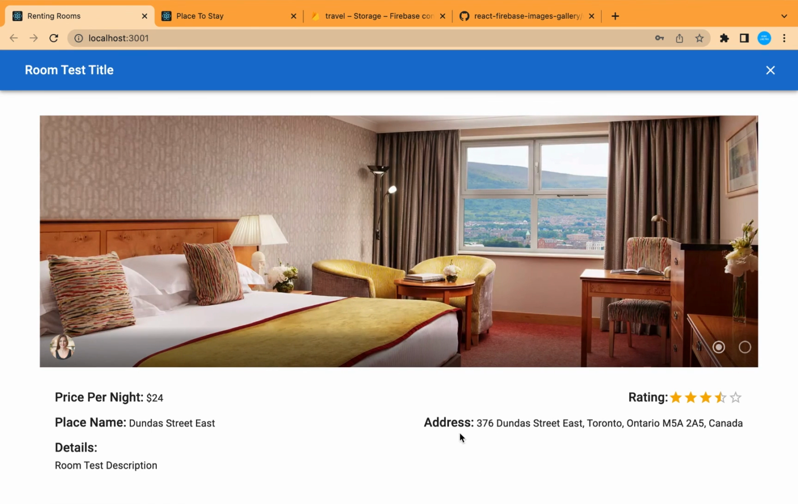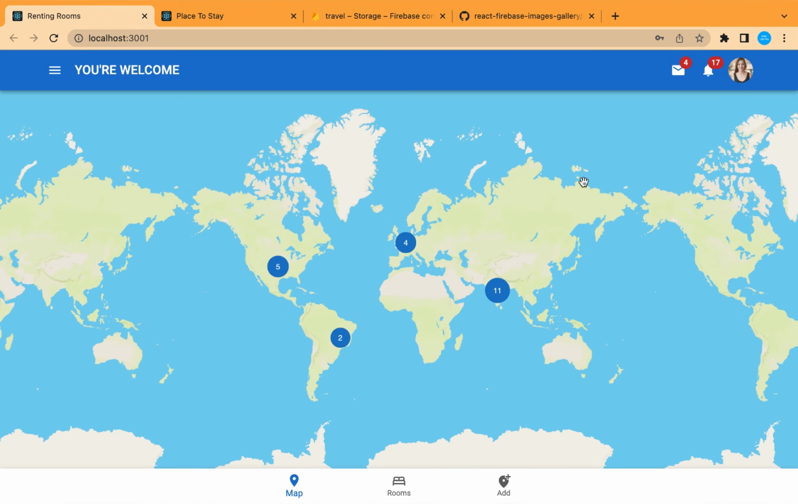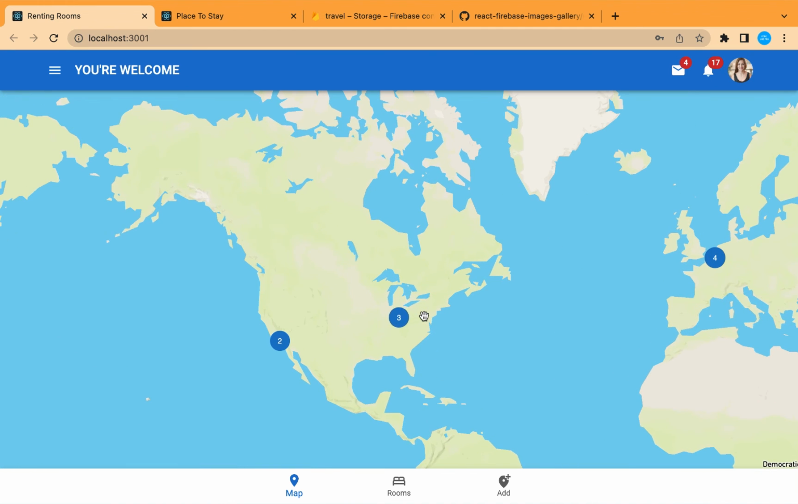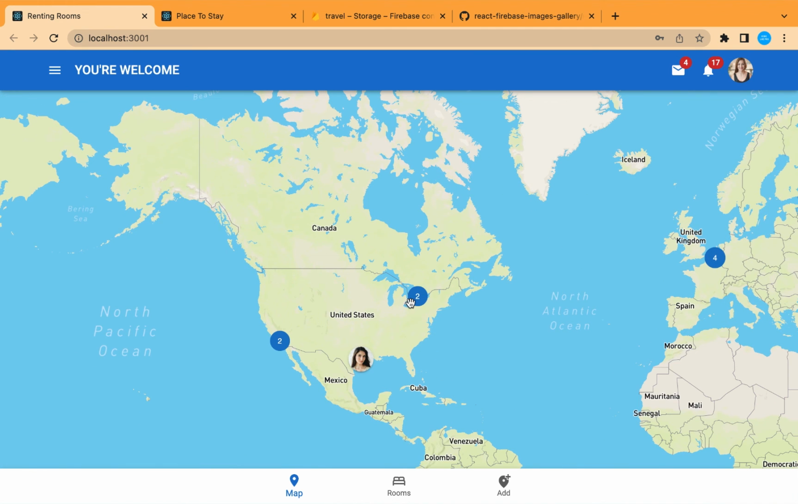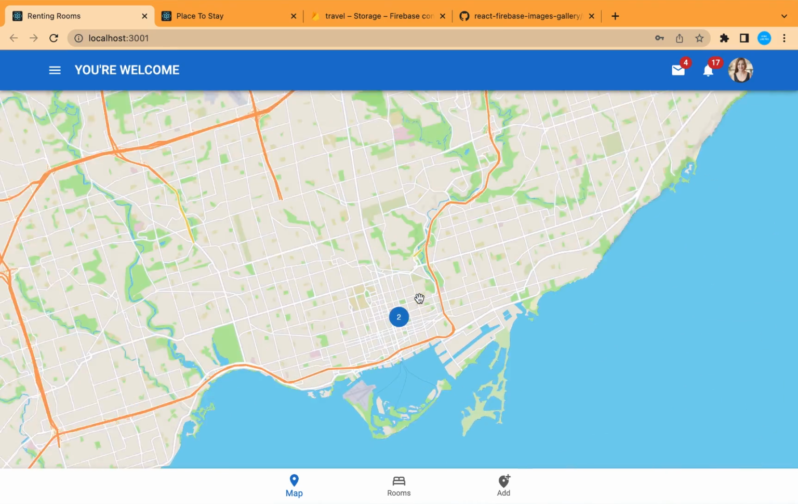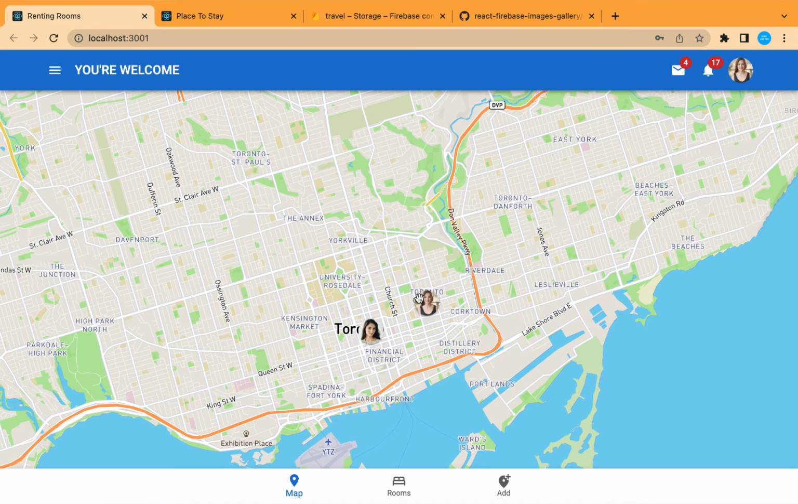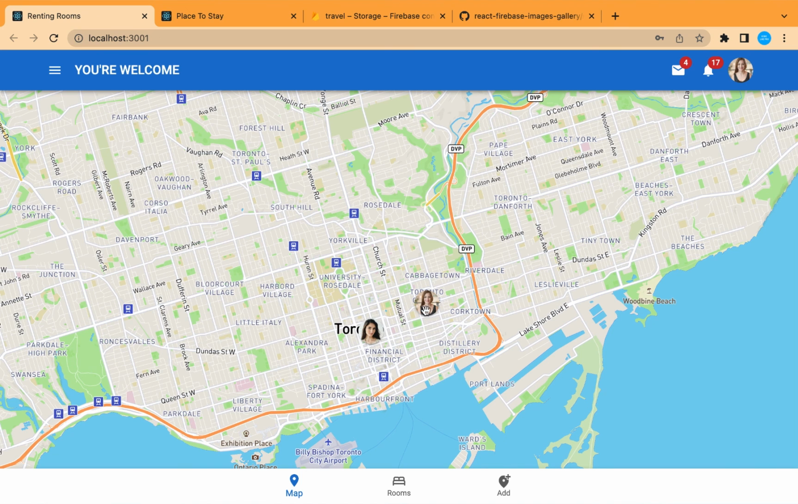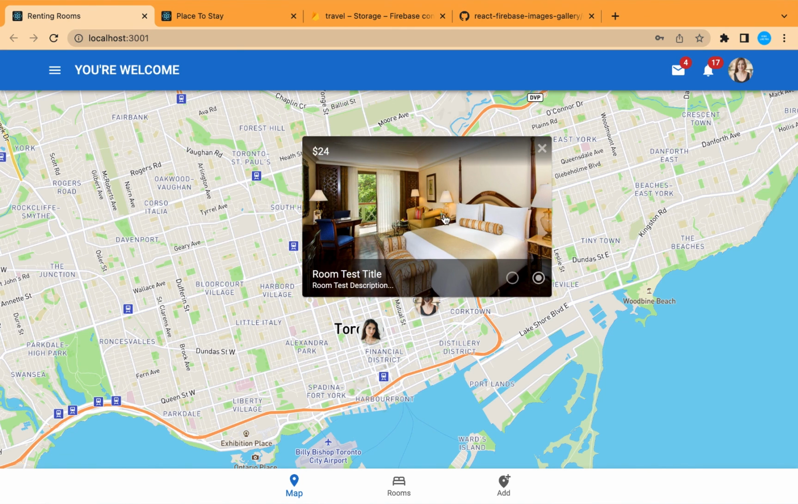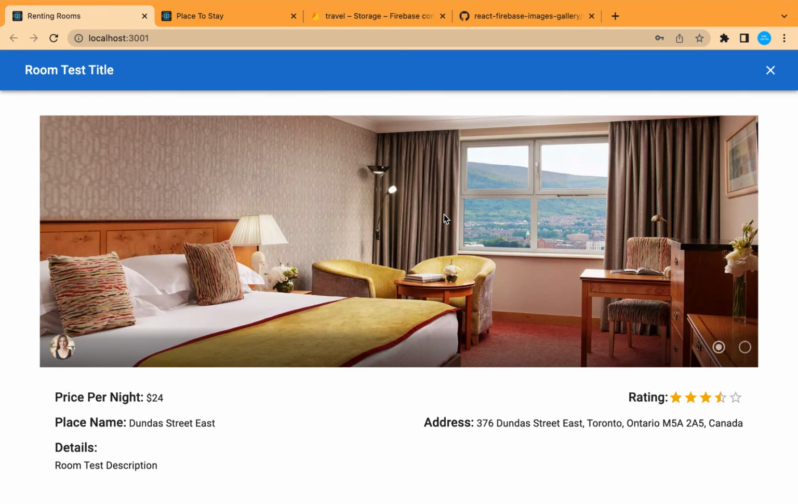and all the information of the room is here. And if we go to the map, we can spread out the rooms from here and go to Canada, Toronto, and here is our room. This is what we have just added and this is the detail of the room.